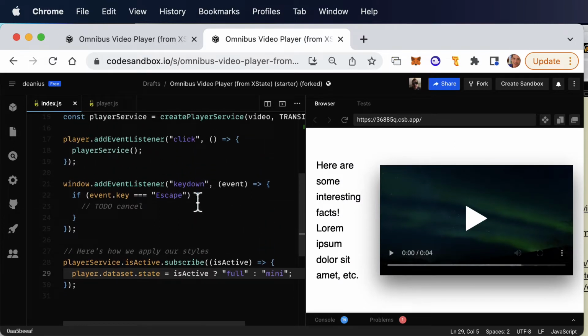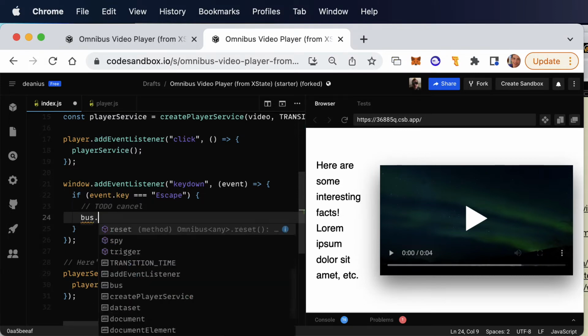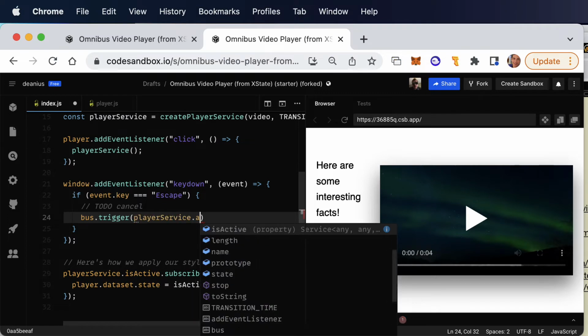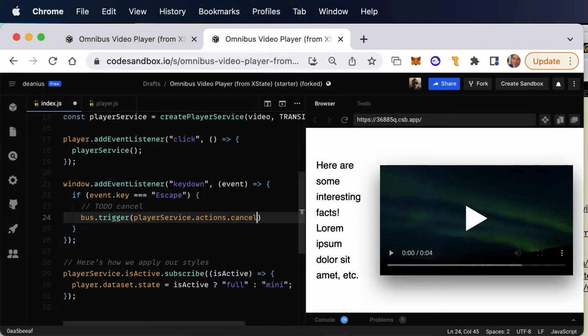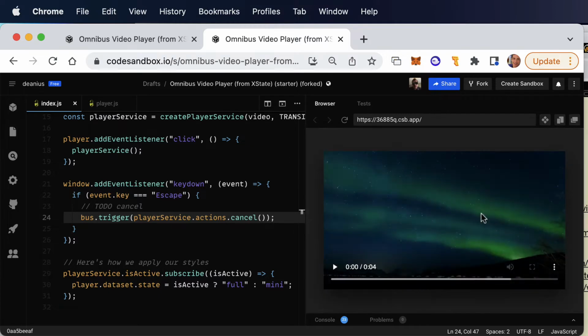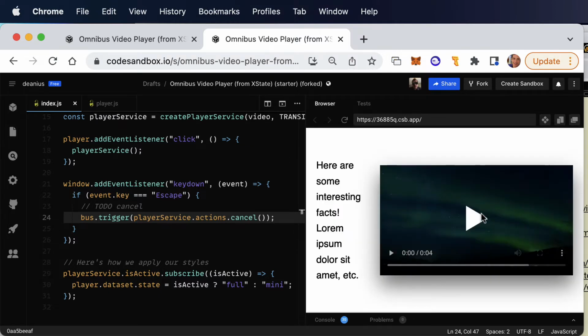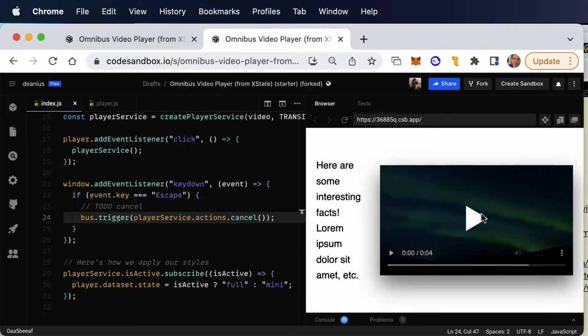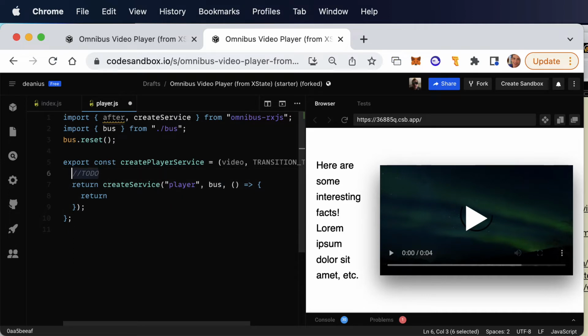All right, so that is a fake time delay service, and let's do cancellation so that we can see what happens if we hit the escape key sooner. The way we do that is by putting a cancel action from the player service on the bus, and now when we do that, the escape key will cancel the after observable even if it's in flight. Cool.